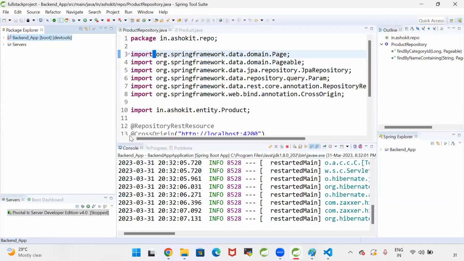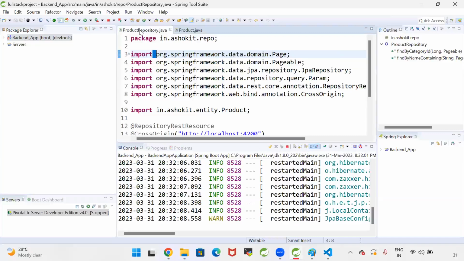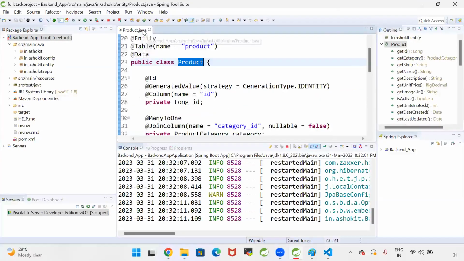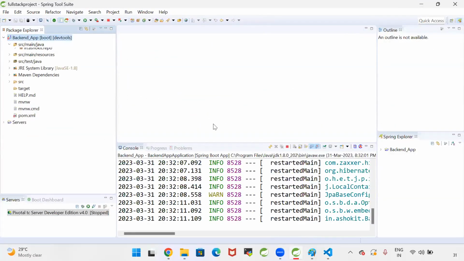My Spring Boot application is started. You guys see here, I have a product repository, but I don't have any REST controller, but still I can perform the REST operations. That is because of Data REST. I will discuss what is Data REST. So my backend application is started.